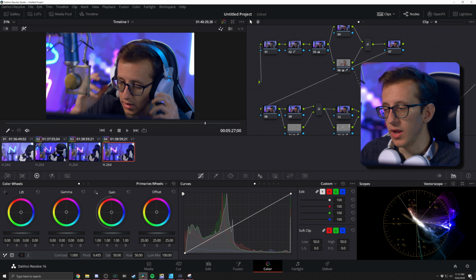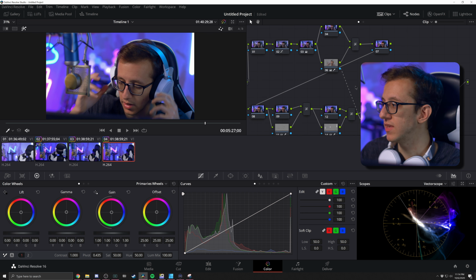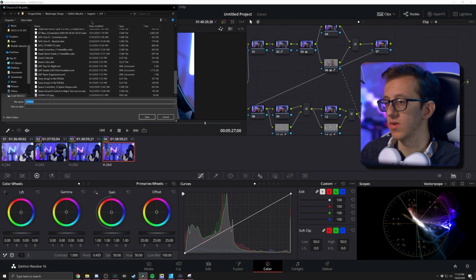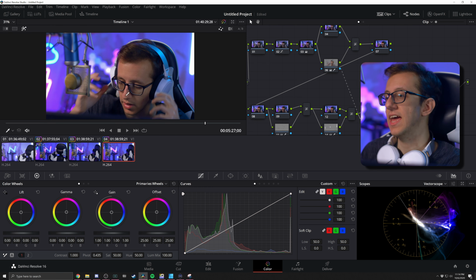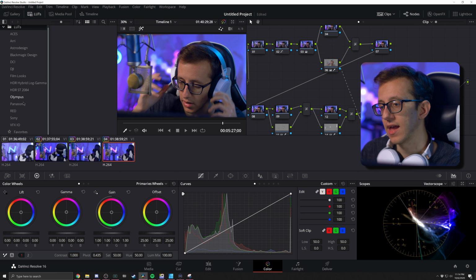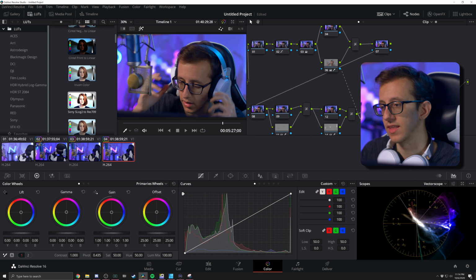The last thing you can do, if you really know that you're gonna be using this exact color grading in multiple videos, is simply right click here and hit generate 3D LUT. I find 33 point cube to work the best. This will automatically save it to DaVinci Resolve's LUT folder, which then in any other color tab in any other project, you can go to LUTs and scroll and find whichever LUT that you just saved.